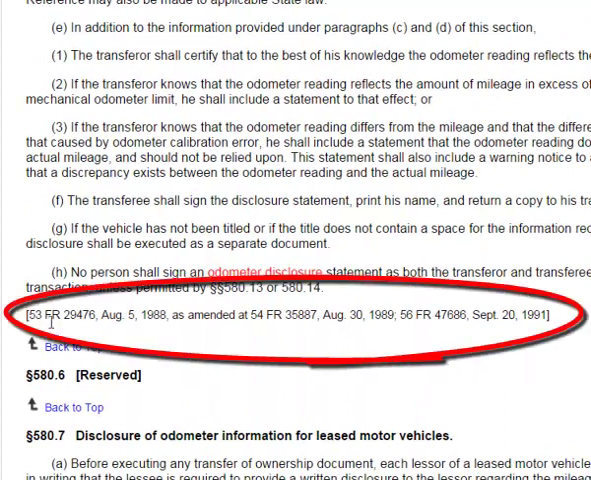You'll see 53 FR 29,476, dated 1988. FR stands for Federal Register. 1988 is the date this regulation was first published. Then there's an amendment in 1989 and again in 1991.